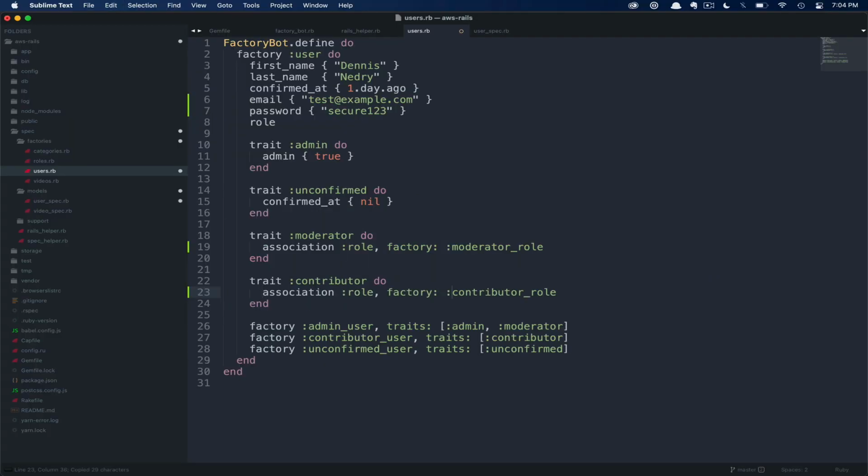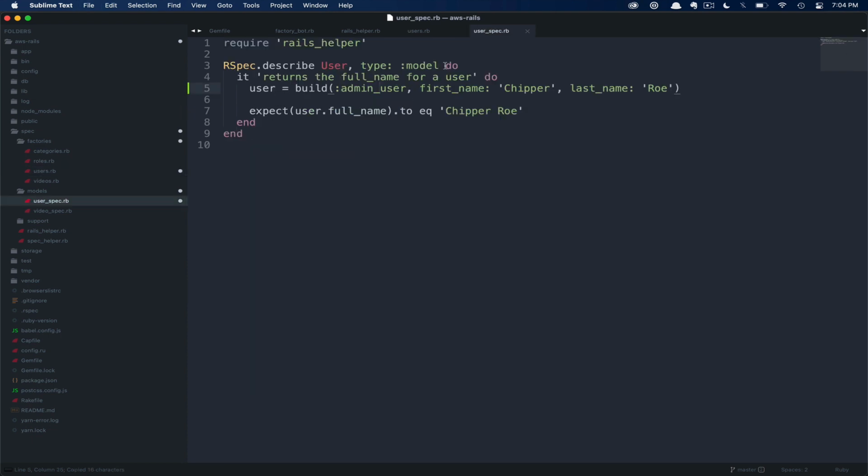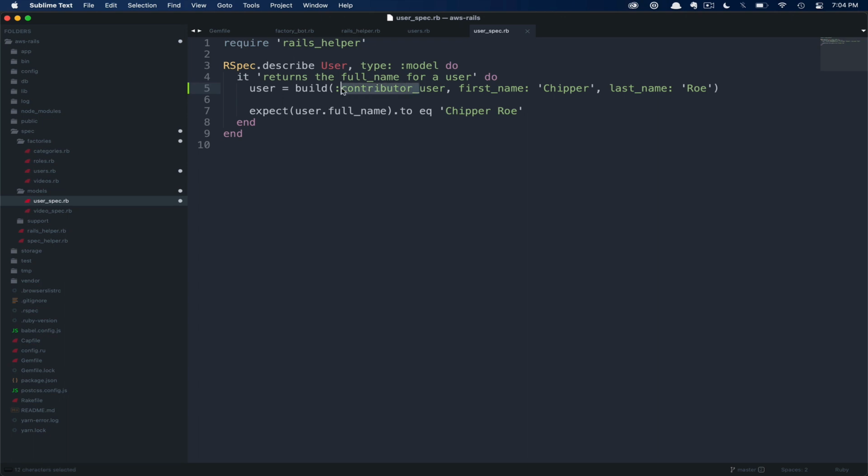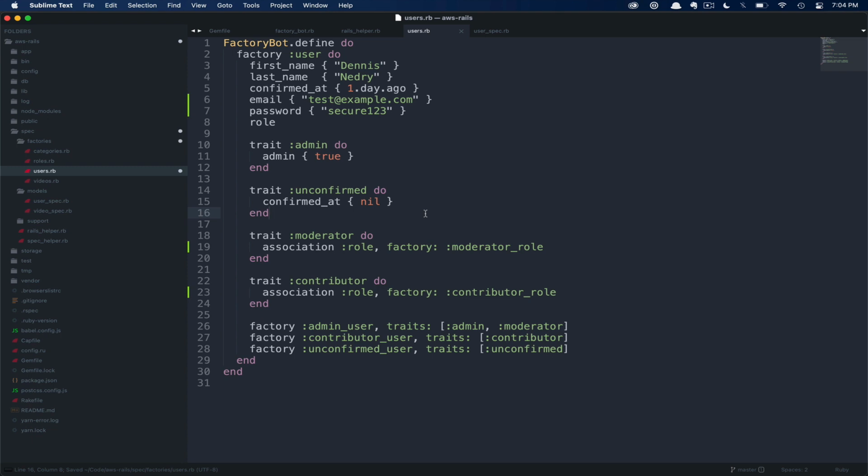We can copy that and make the same changes for our contributor factory, and then flip over to our user spec to also test out this factory and ensure everything is functioning as we expect. Now that we've got that fixed, I'm going to go ahead and reset our user spec to a regular user. I was only changing that for testing purposes. This was just a slight mistake I wanted to correct really quickly.